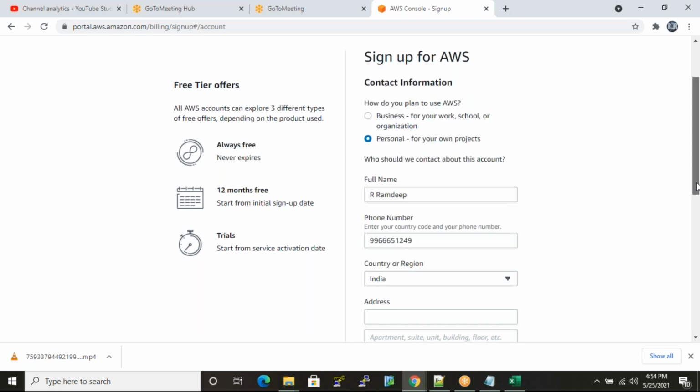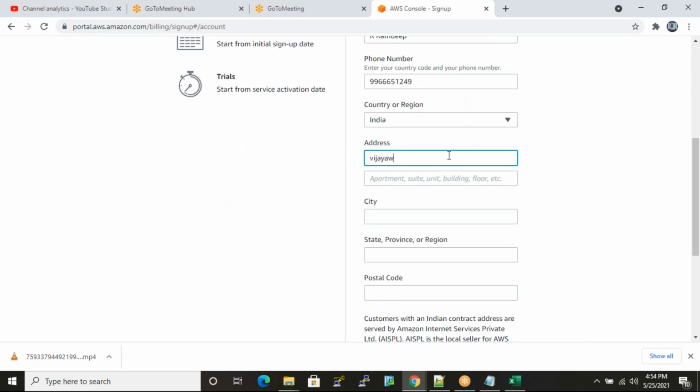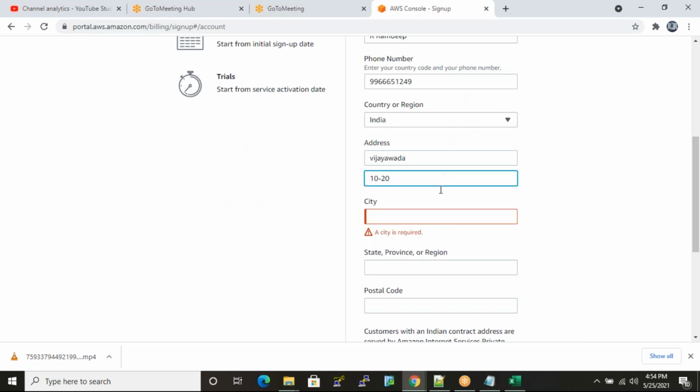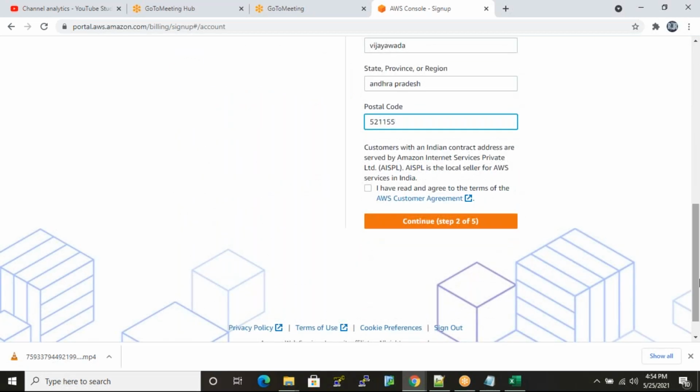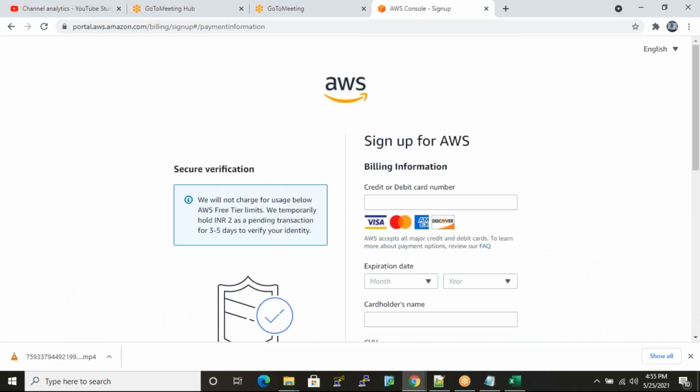Then address, city, city also Vijayawada, and state, and postal code is 821155. So this is your personal info. The next, click on the checkbox and click on continue. So this is the second step. Now we have 3 more steps.